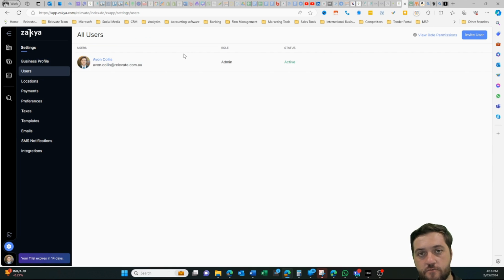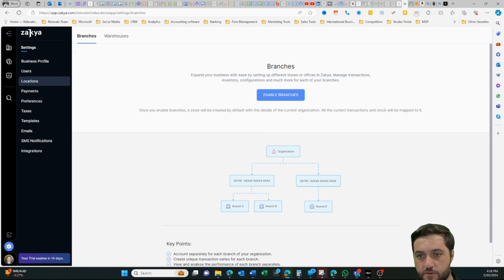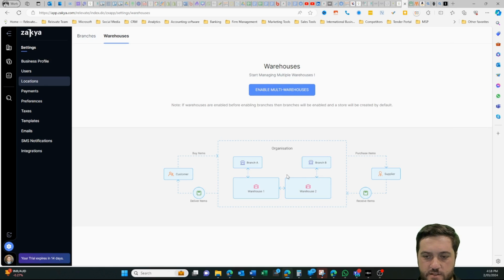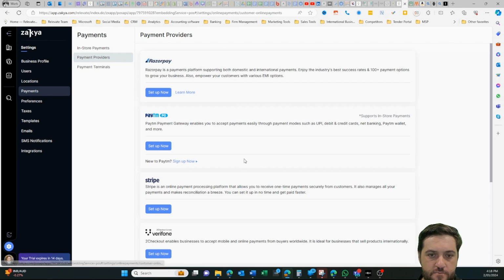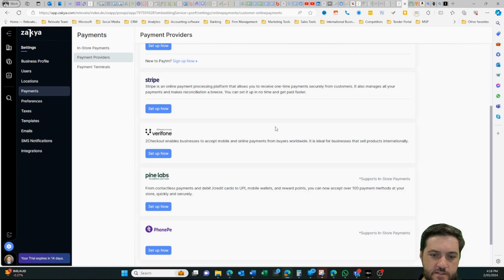So with users, you can invite your staff that are going to use the point of sale system. Branches, we can see that we've got multiple warehouses. So if we've got locations across Australia, we might also have multiple warehouses that draw upon stock that is being used for each of those branches. Our payment settings: cash, card, manual entry, credit sale. Then you might be able to select your payment providers. So we use Stripe, so we can set that one up.